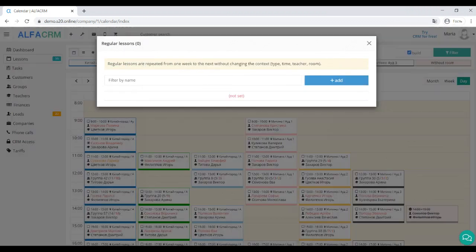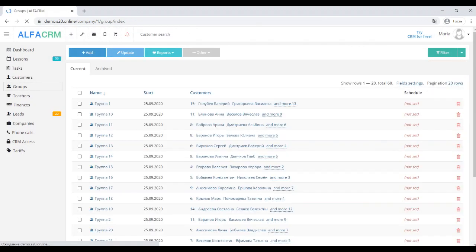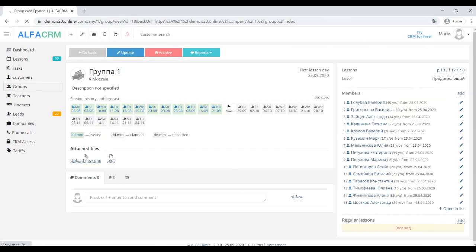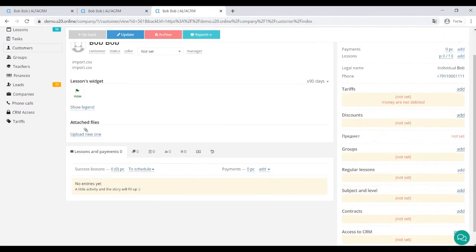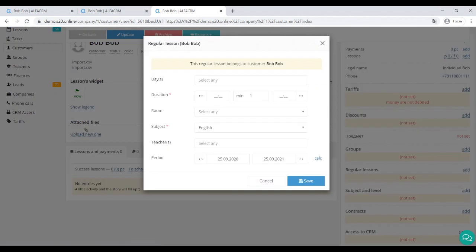For a group lesson, in the Group card, in the Regular Lessons block. If you want to add regular lessons, you have to click Add, select days, duration of your lesson, room, subject, teacher, and period.